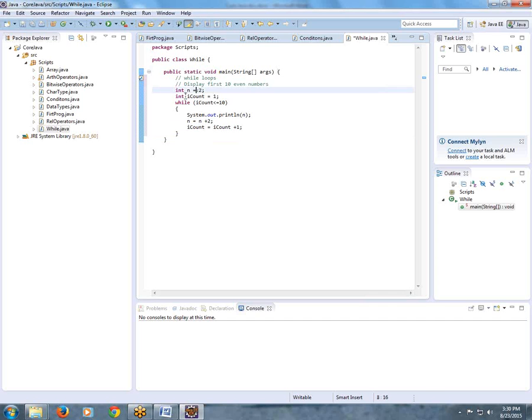See here, initially we are assigning n equal to 2 and i count value is 1, and if i count is less than or equal to 10, I want to run this loop. Inside the loop we are printing the n value. n is 2 currently, so 2 will be printed. After printing n, we get the next even number, n equals n plus 2, which assigns the next even number to the n variable, and we are incrementing the i count value by 1. So if you run this program, it will print 10 even numbers.